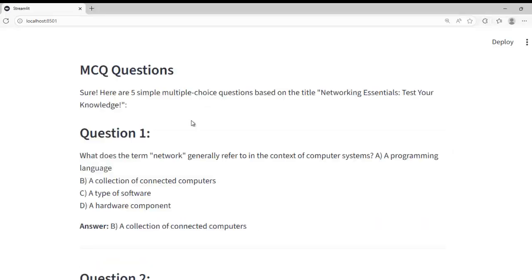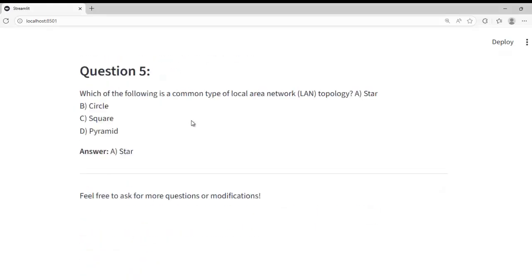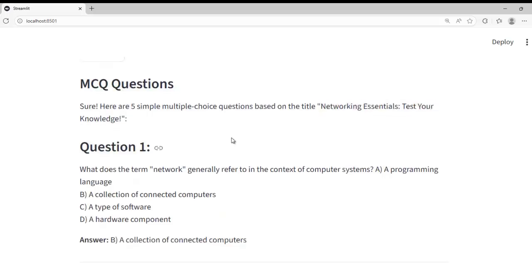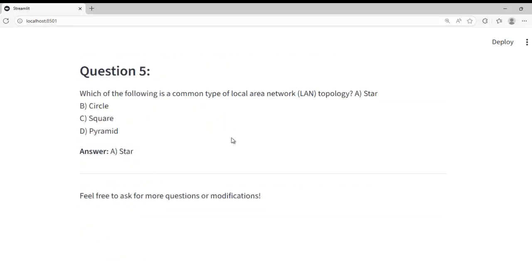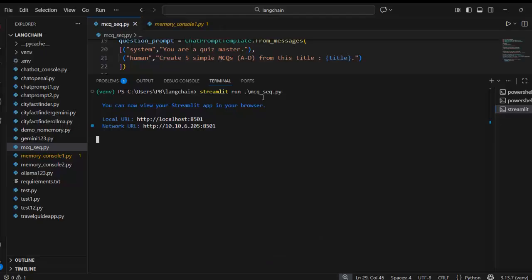Now you can see our app is working fine. You can see our 5 questions, and this is our title. Great. It is working fine. Let's print our title properly. For that, let's terminate this.